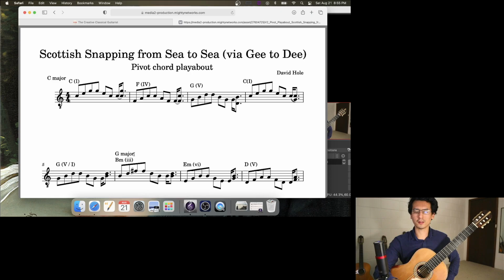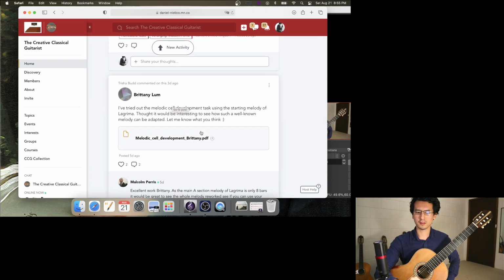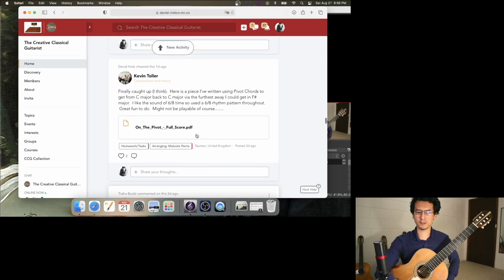It's so great to see how everyone is doing something a little different, something unique, using these exercises and finding their own way to implement the tools. So that's fantastic, David. All right, melodic cell development. Brittany, now I think we looked at this last week in our class, so I'll skip that for now.